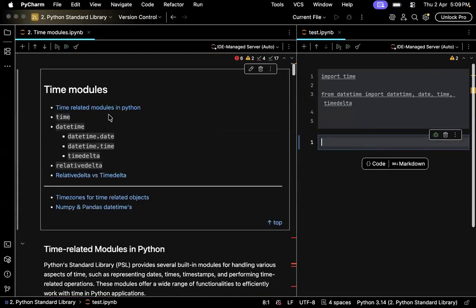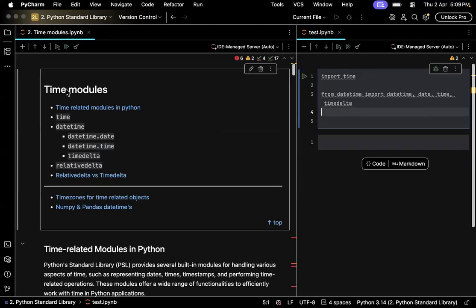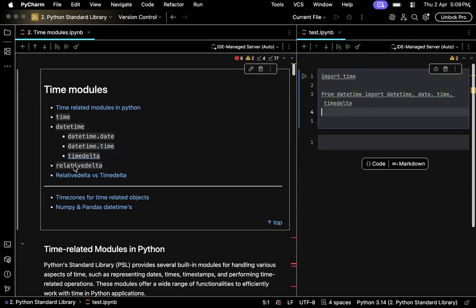Good. The most important packages for us to remember associated with time in Python are time and then datetime. Datetime has datetime, date, time, and timedelta. Note that this time is entirely different from this time. And then timedelta and relativedelta. These two are easy. Once I explain datetime and time, you will easily understand this.